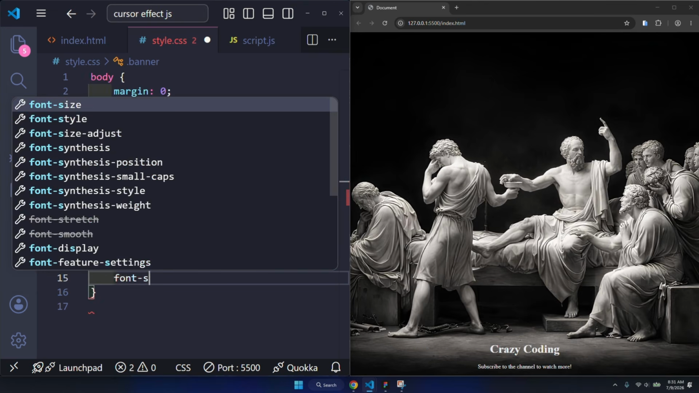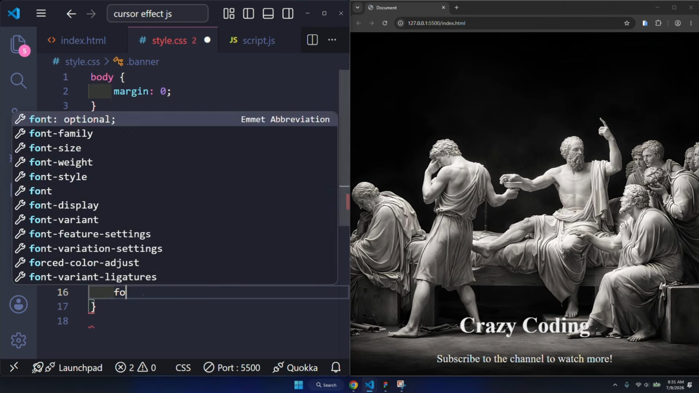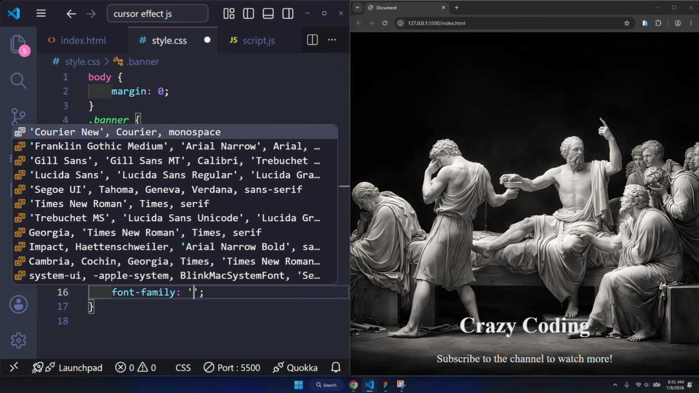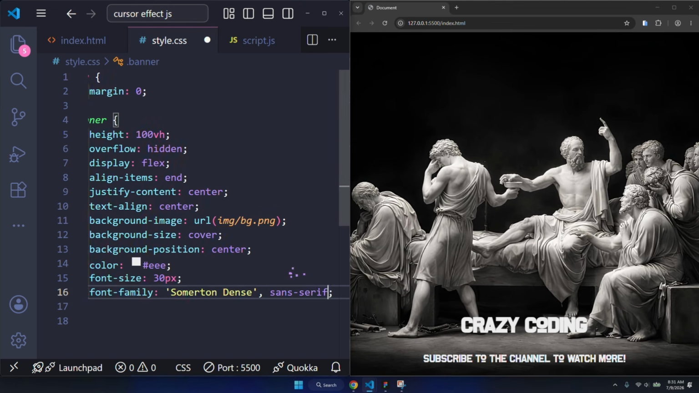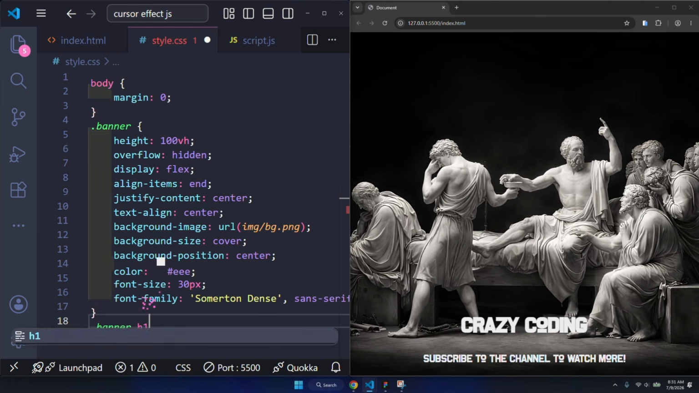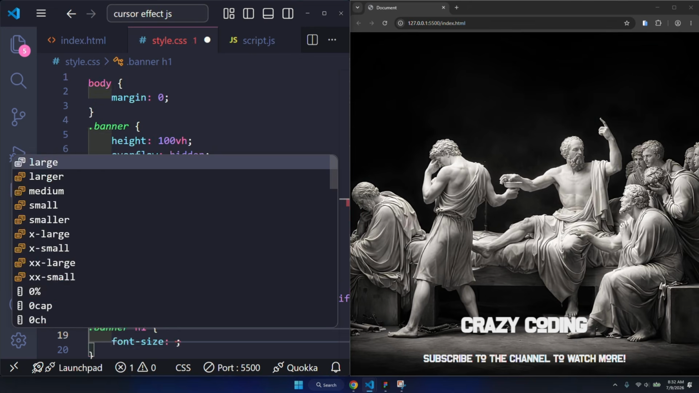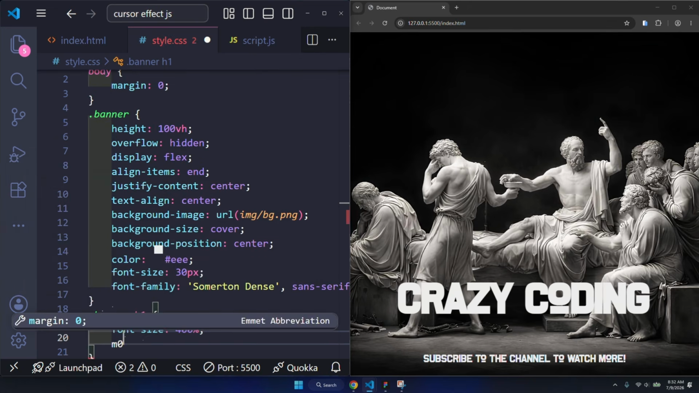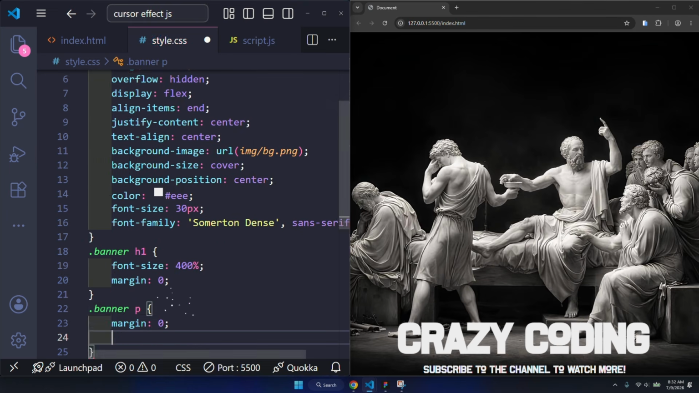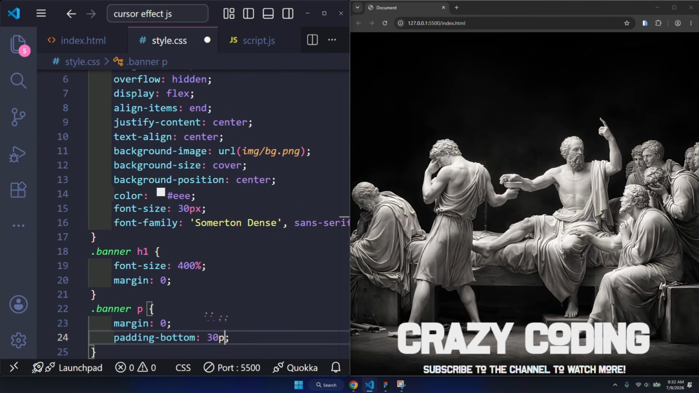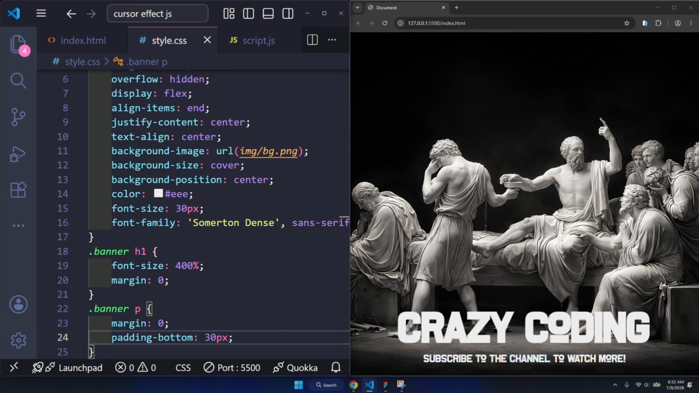The default font size will be 30 pixels, with Summerton Dents used for the font and sans serif as a fallback, in case the main font doesn't load. For the title tag, I want it to be about 400% larger than the default size and remove the margin. Do the same with the P tag. And add 30 pixels of padding to create some space from the bottom margin of the banner. That completes the initial layout design.